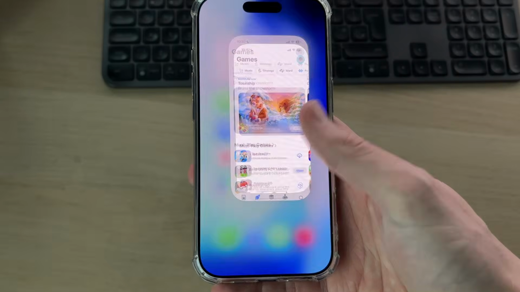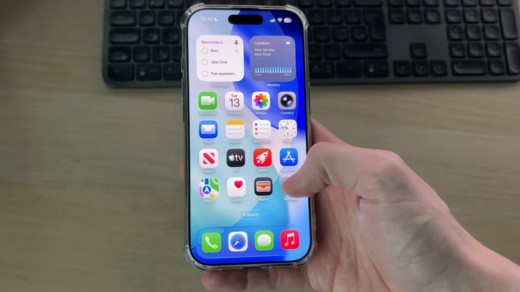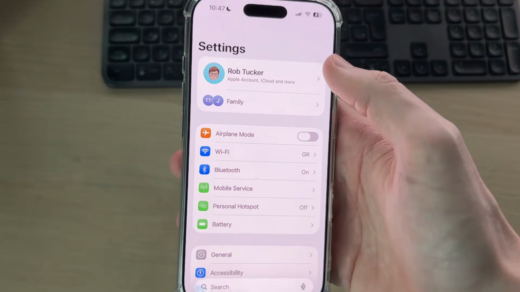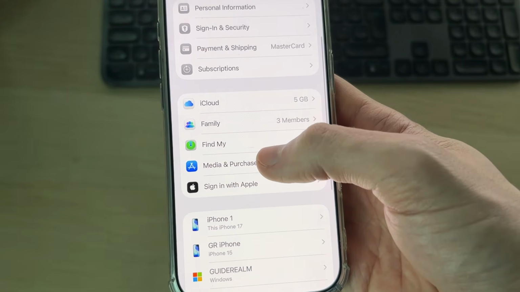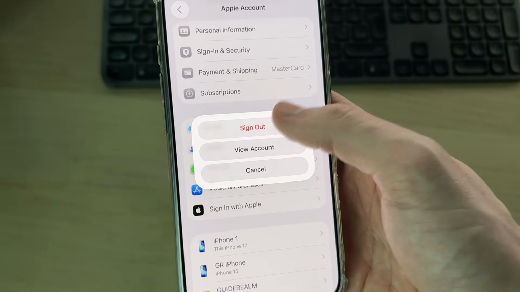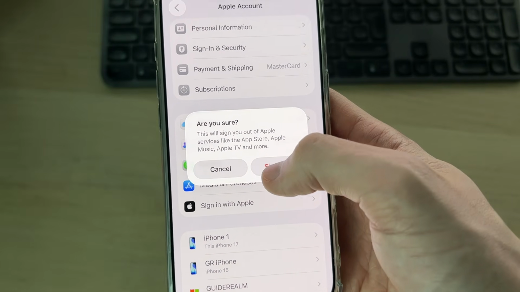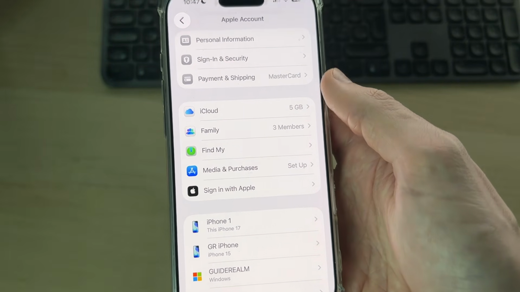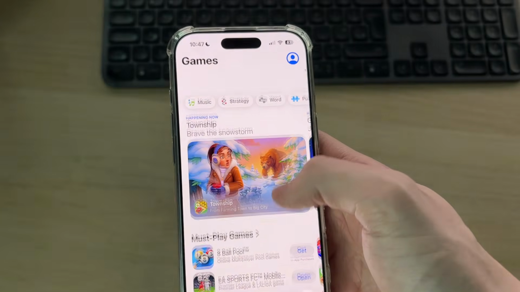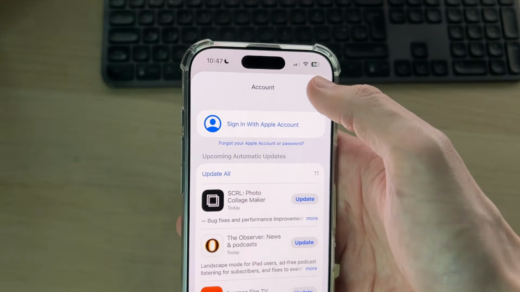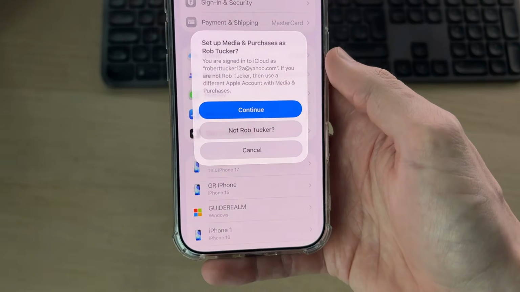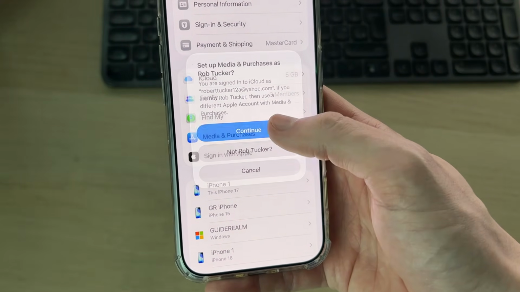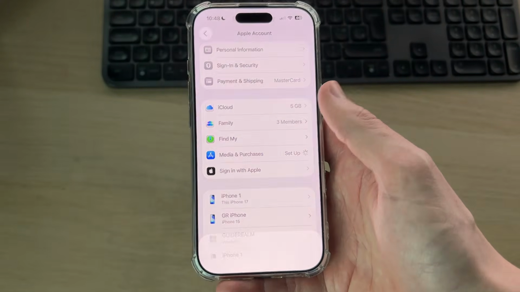If you're still finding they won't, what you can do is open up the Settings app like so. Then you want to come to the top and find your name here, and tap on it. You want to scroll down and find Media and Purchases, and you can tap there. Then what you can do is press Sign Out, and we can sign out of the App Store like so. And what you can then do is open up the App Store, make sure it registers. And you can then return to your settings and press Media and Purchases again. And then you can press Continue and sign back in with your Apple ID account.